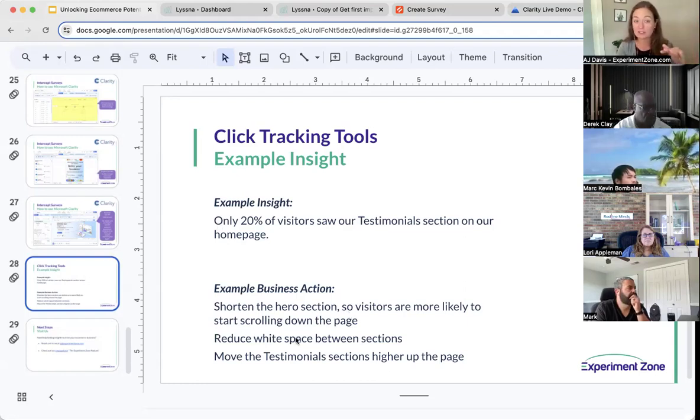Maybe we reduce the white space. Sometimes if the page is too spread out, people don't realize they can keep scrolling. So we want to do things to let people know they can scroll. And if they're just not going to scroll all the way down the page because the information is boring, not relevant, or confusing, you might reorder information or take other things out so the more important information is higher up on the page. So this is an example of how we might use a tool to find the insight, to then find the action on what will help our conversion rates.